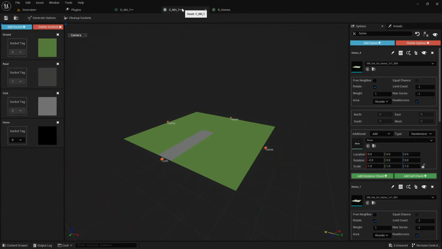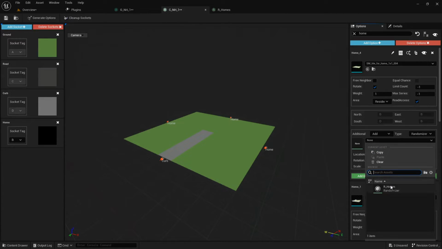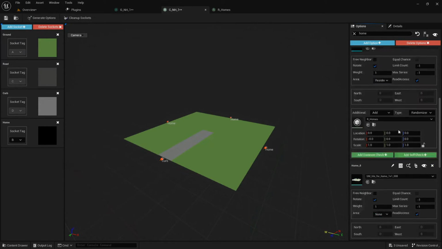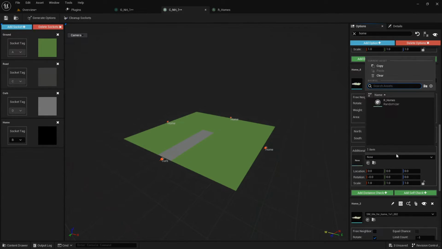Back to the collection and select the Home Buildings Randomizer for all home options. Change the additional mode to Add. Change the type to the randomizer, and select the randomizer we just made. Repeat the same process for all buildings, or create other randomizers for them too.